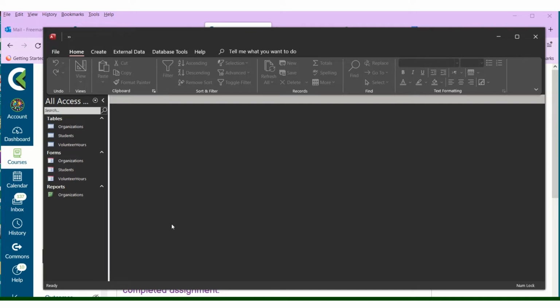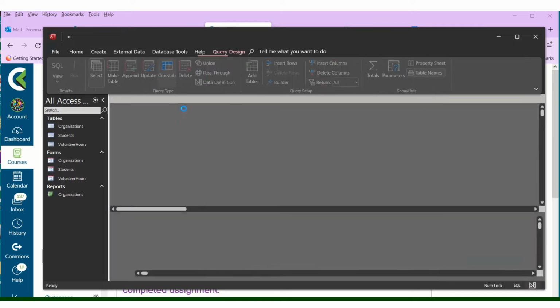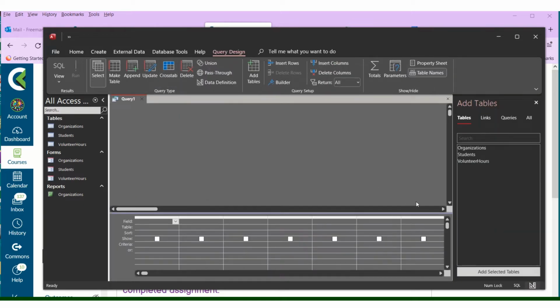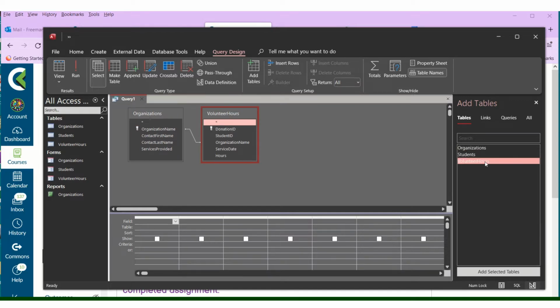Step 2 says to create a query to find out how many volunteer hours are being spent at each organization. Create, query design. In design view, add the organizations table and the volunteer hours table.